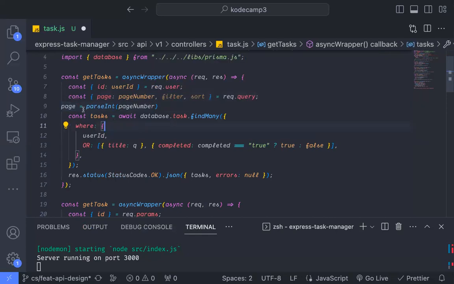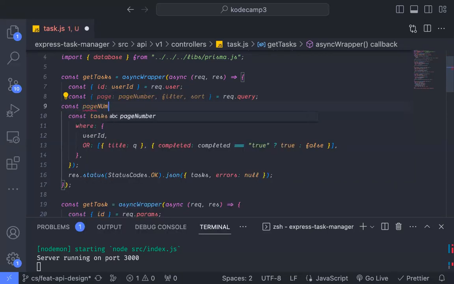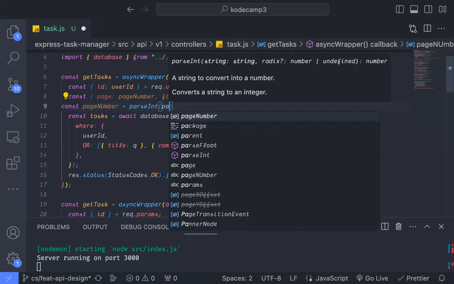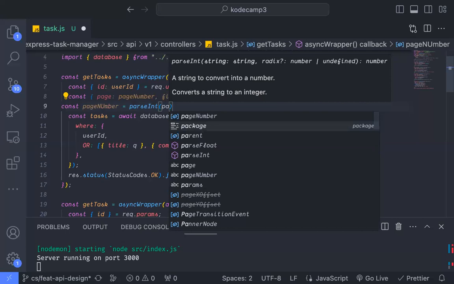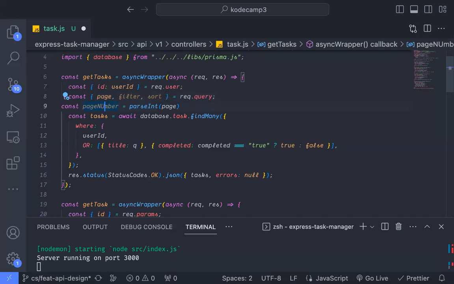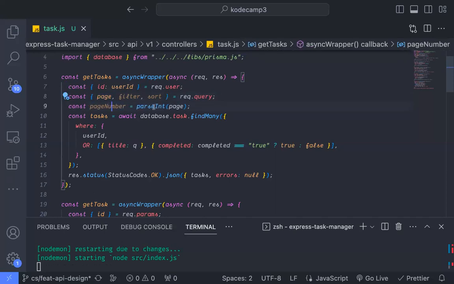What am I even doing? Const page number is equal to parseInt page, like so, our page, and then we remove this, and we change this to a small u, page number. We've gotten our page, and then our page is a number, or we default it to 1. If there's no page number, if it's undefined, then we default it to 1.